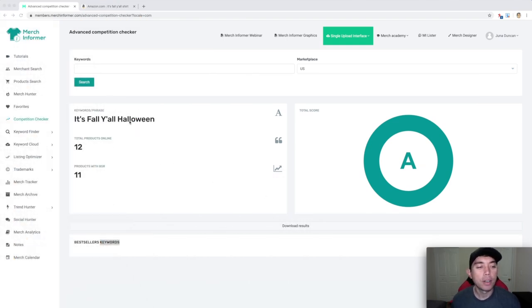It's fall, y'all, Halloween. You can see here Merch Informer giving it an A. Products with BSR 11, and so it's not very saturated, at least for the Halloween version of this.